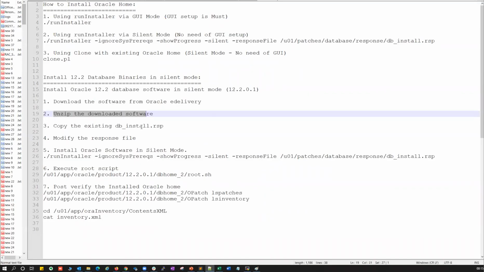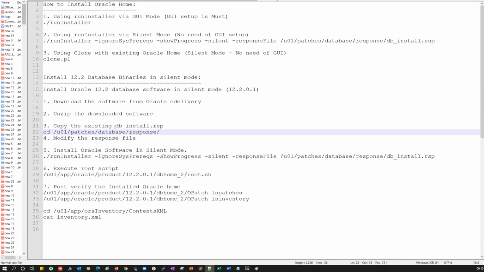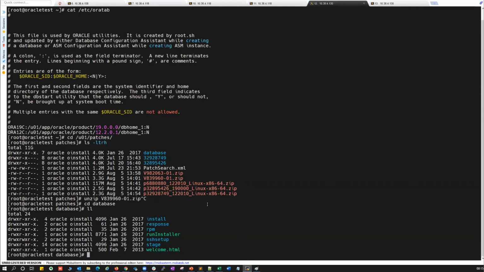Right. So then what happens? That's your unzip, and then go into your response file. In the response folder, you will see the database response file. So I'll just go here. I'll just mention this step here.